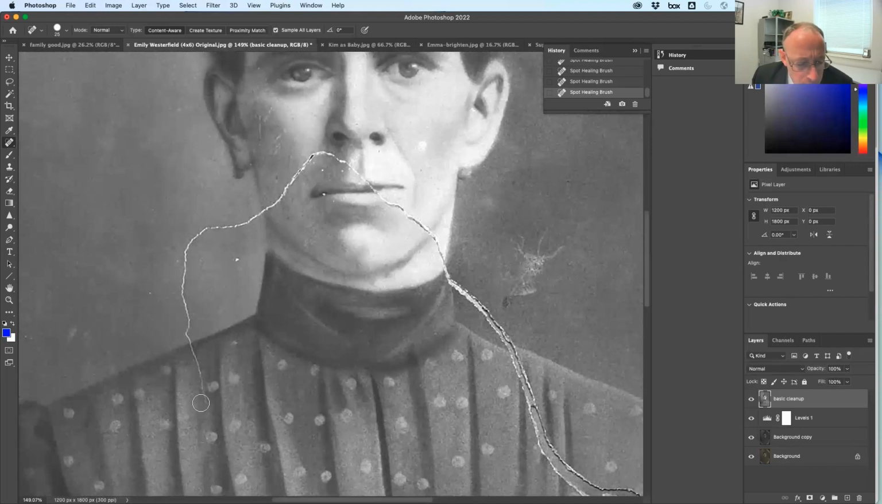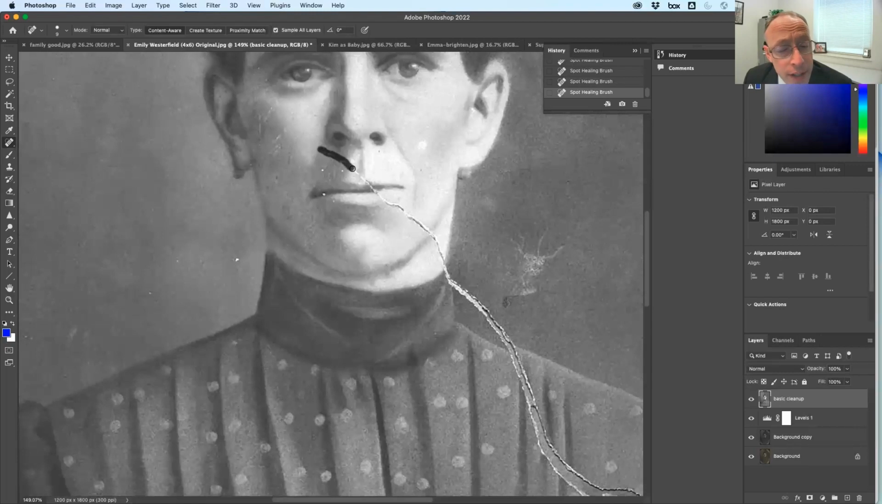Generally, it will do a really good job for you. And you can spend as much or as little time as you want. You can go as detailed or not detailed as you like. You might just say, you know what, I just want to clean up these big cracks. I did a pretty good job on the mouth. Or you may decide, I want to go in and clean up every little thing that looks wrong or weird.